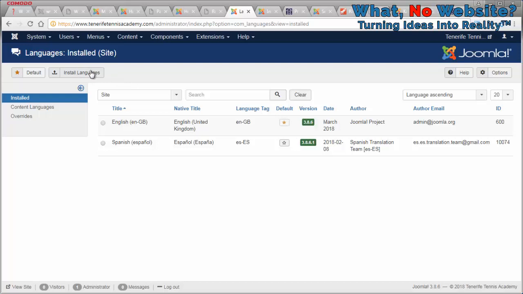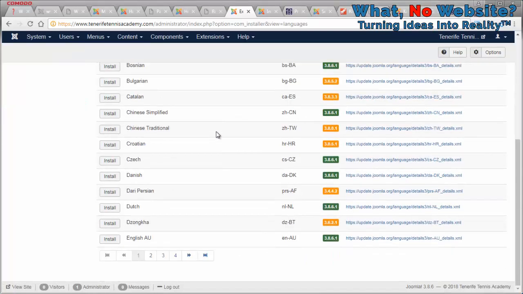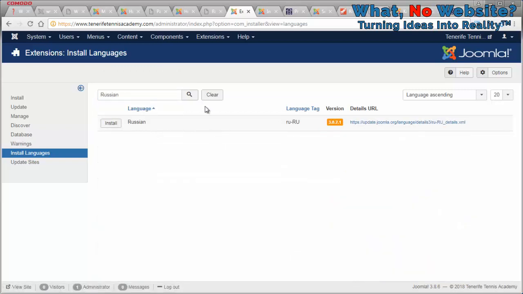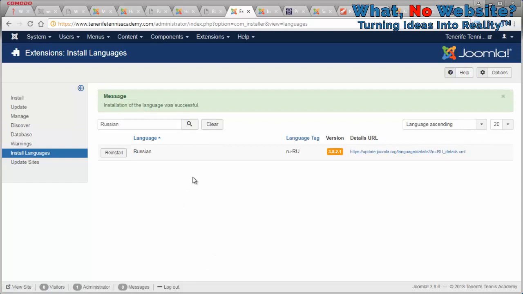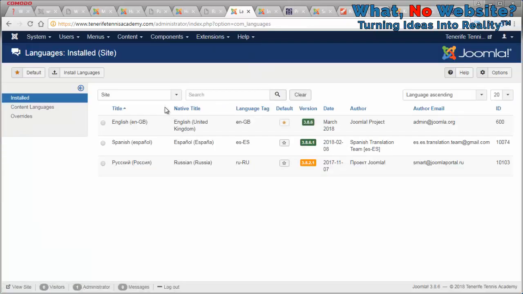So if we go to the languages section here in the admin area and we click install languages, you'll see there's quite a lot of languages available to us. So we're going to say we want Russian and search, and we'll see Russian is available, so we install that. And that language is now installed. So if I go back to extensions and languages, you'll see we have English, Spanish and Russian.